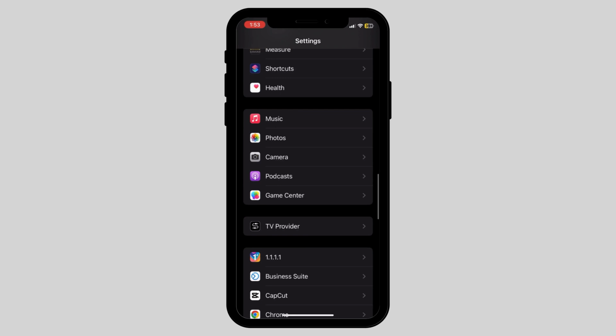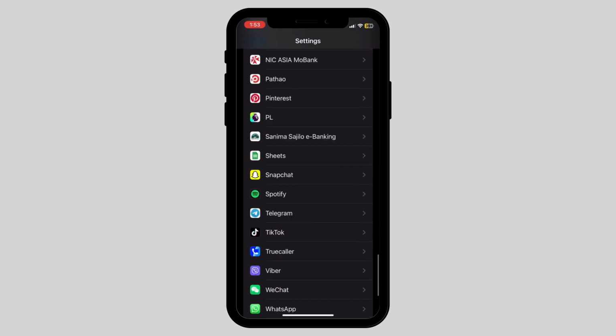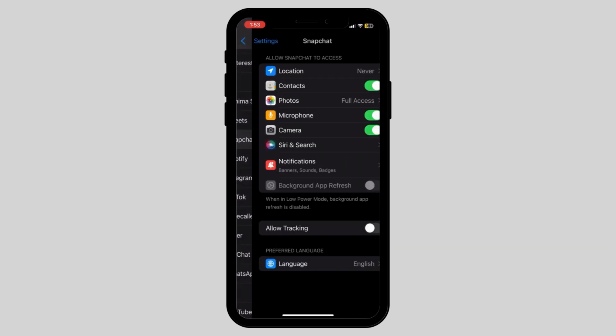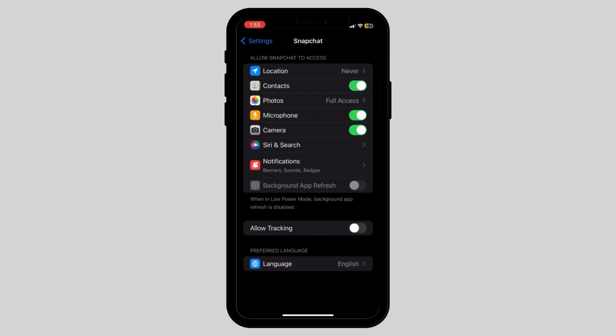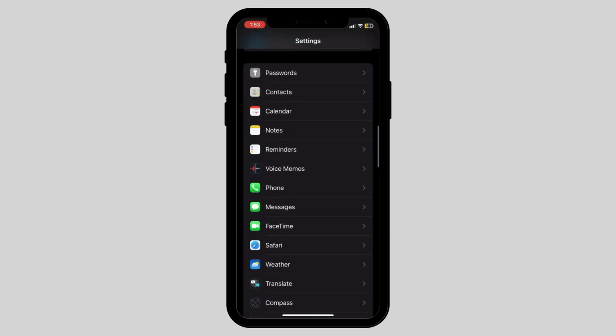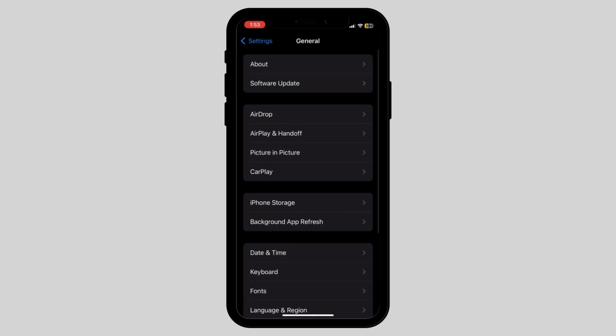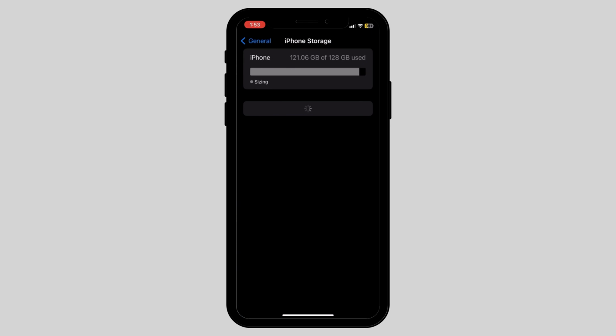After reopening the app, if the problem is still persisting, all you have to do is go to the settings and then scroll down until you see the Snapchat option. Here, click on Snapchat and then make sure that you have allowed Snapchat all the access options that are available on the screen. Then scroll up and look for the general option. Click on general and then on iPhone storage.